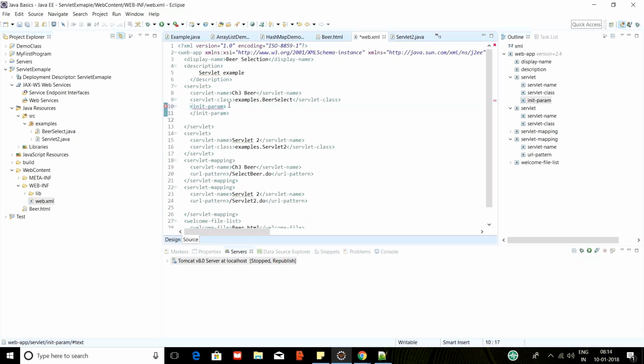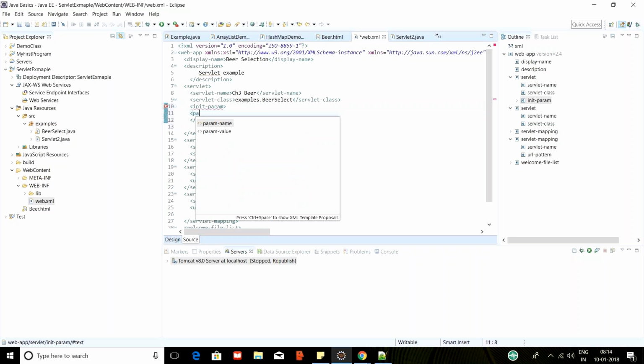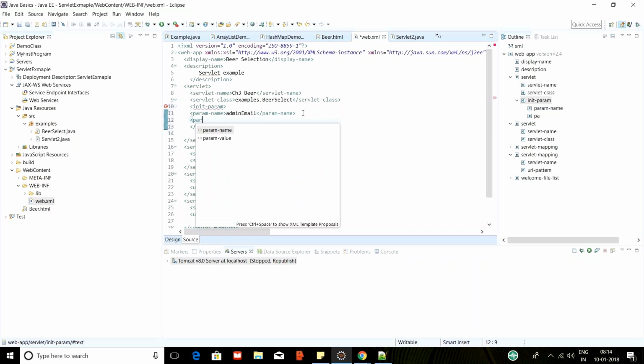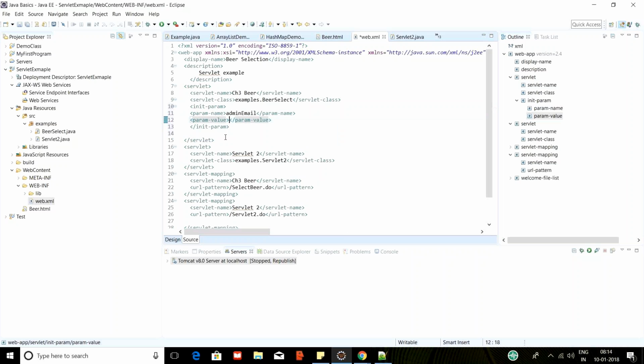Now I have to give a param name. Suppose it is admin email, and this is the param value. The value is abc at the rate gmail.com. This is my servlet config that I have defined. Now you can check, this is a key-value pair. This is the key and this is the value that has been stored.